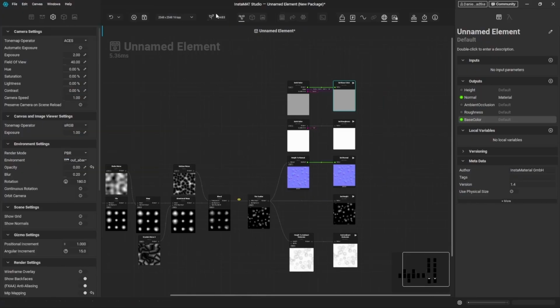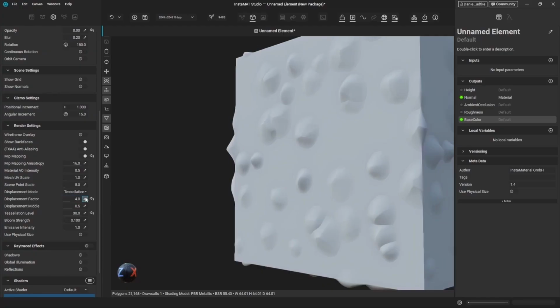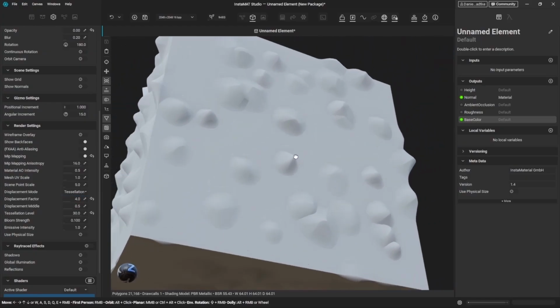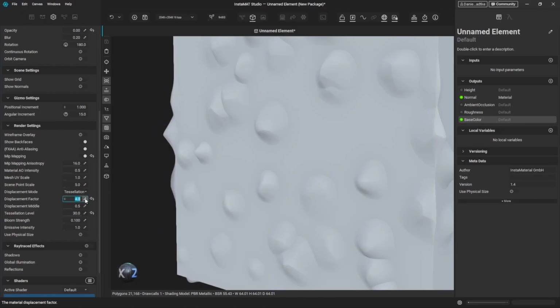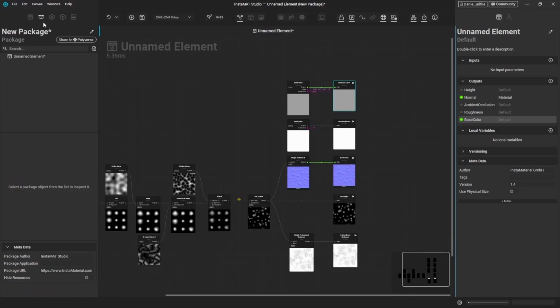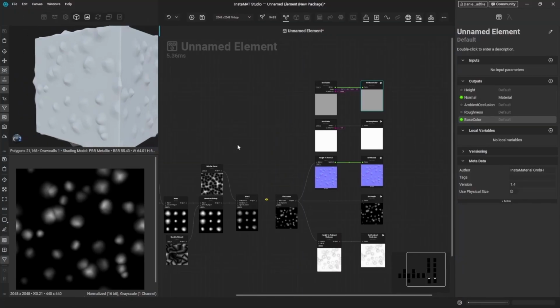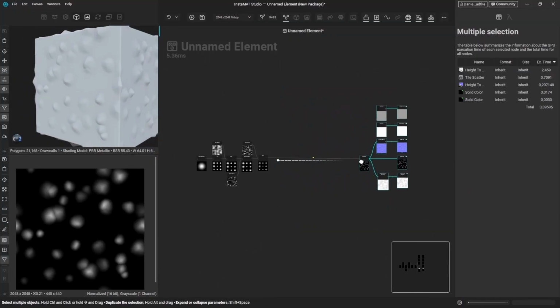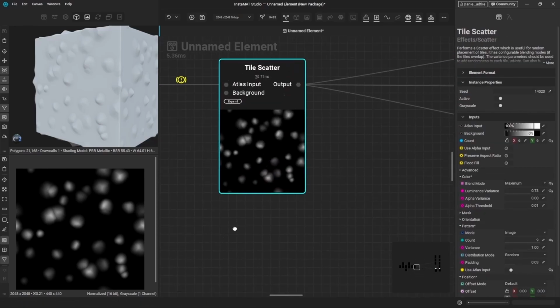I can also go to my viewport settings and increase the displacement factor a bit. Let's go to 4 maybe. Yeah, this looks good. Maybe let's decrease it to 3. Let's work a bit more on our rocks here, actually in the tilescatter node.